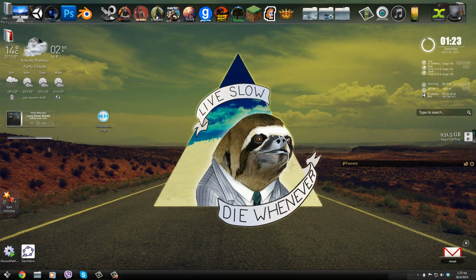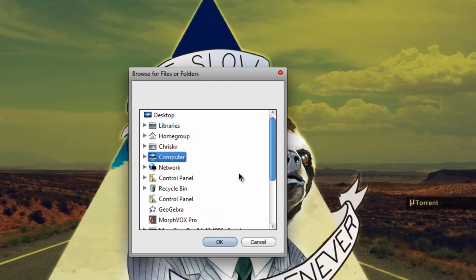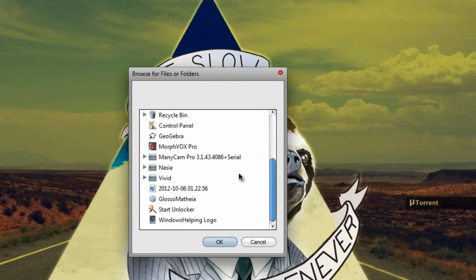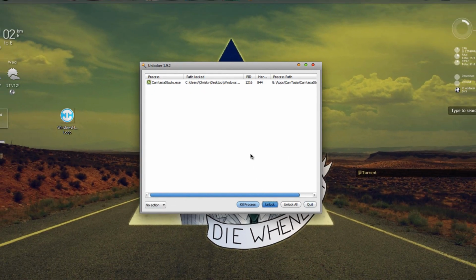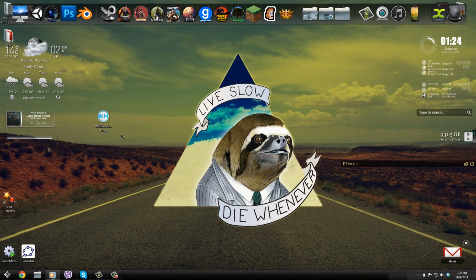Once you have done that, just open the program, find the file that you want to delete. For example, mine is on my desktop, and it is the Windows Helper logo, so I just click it, click OK. It will show me the processes that are using this file. I just click on the process that I want, click Unlock, and as you can see, it's as easy as that.